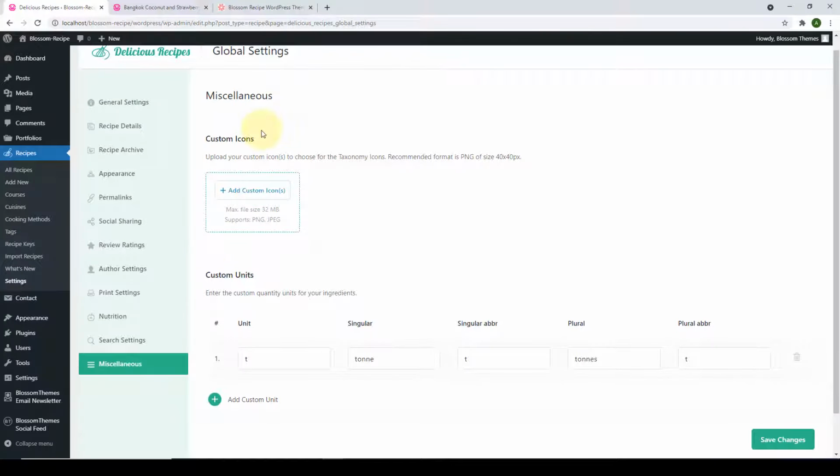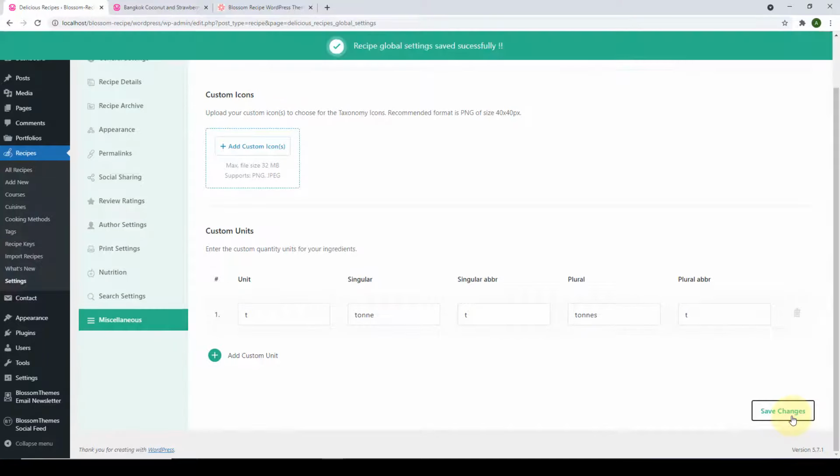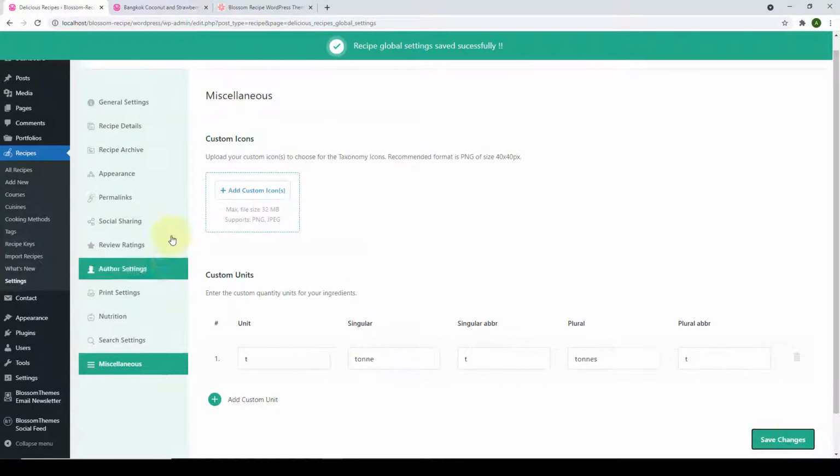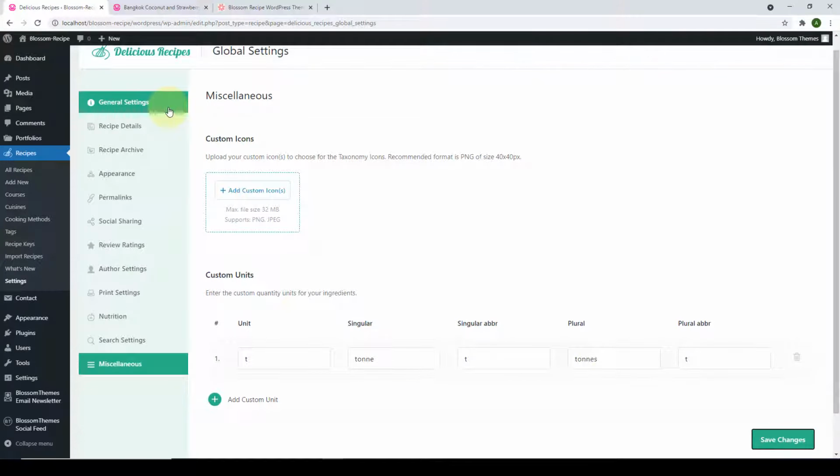I will come back to this when I'm showing you how to add and create taxonomies. So I'm skipping this for now. Let's click on Save Changes. We are finally done with all of our Delicious Recipes plugin settings.